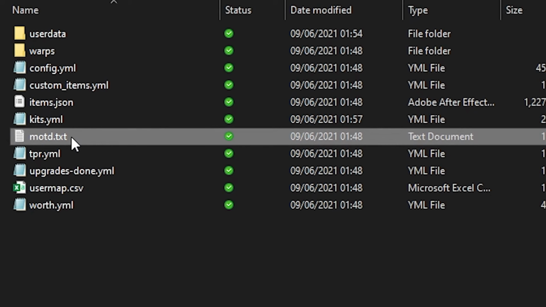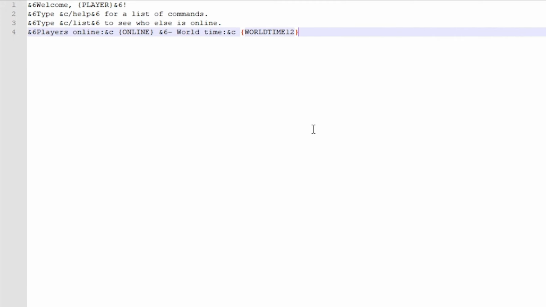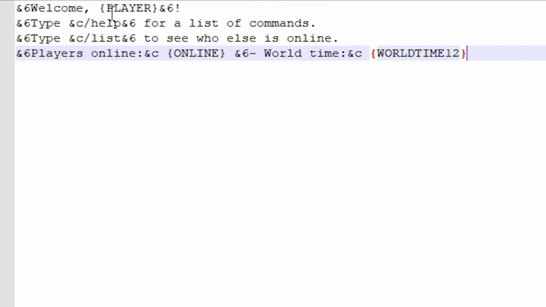Now here you also have the MOTD. The MOTD is actually the message players will see as soon as they join the server. So in this case, welcome, and then the name of the player that joins. Type /help for a list of commands, type /list to see who is online, and then some other information. You can just change this to hi and welcome. There we go. That's a great message. Let's keep that. We also have tpr, updatedone, usermap, and worth.